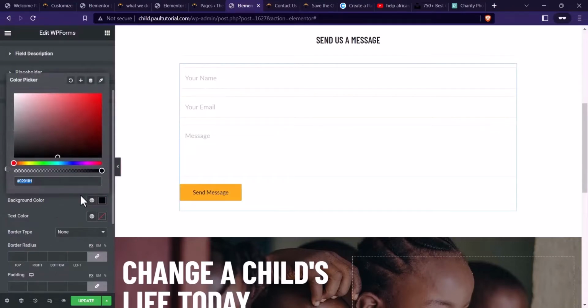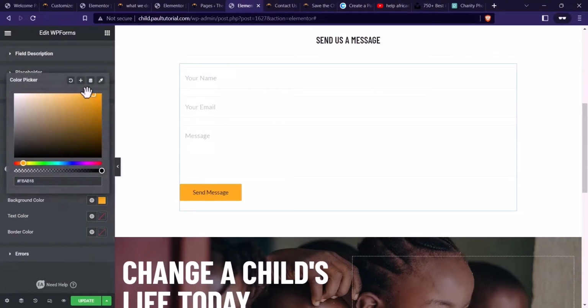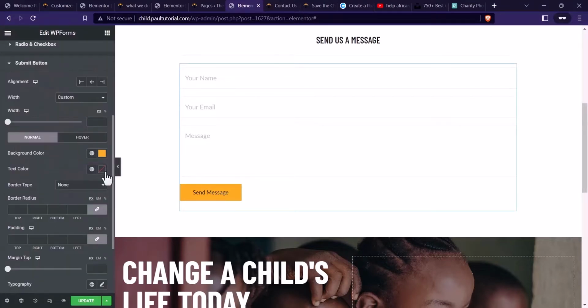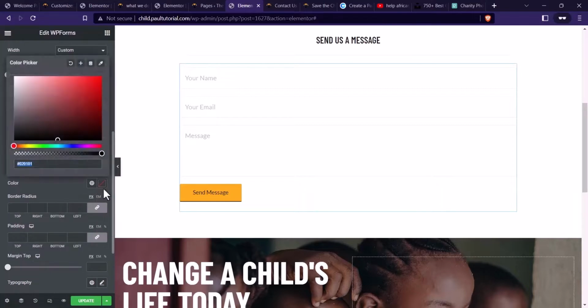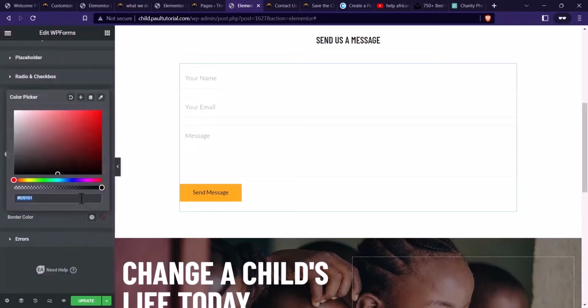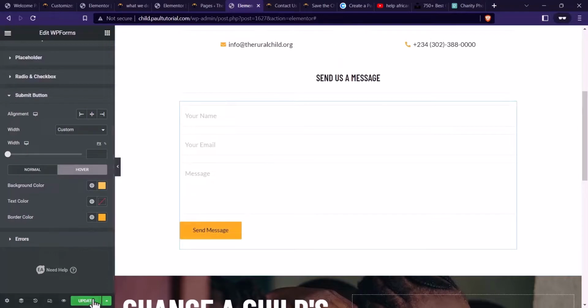I think our color is, let's use our color. So the hover color is going to be lighter. Then the normal color, the text color is fine. The border type, you're going to select solid, bottom 2. Then the border color is going to be a lighter color. Then we'll go back to hover. The border color on hover is going to be the normal color. So we have this effect. So once we're done, click on update.